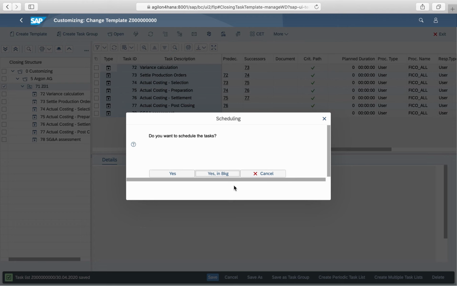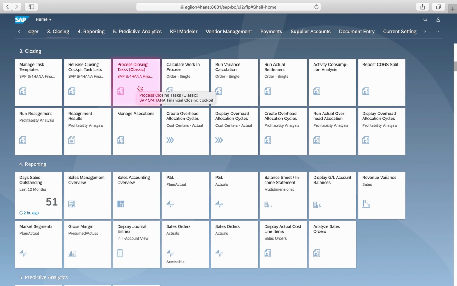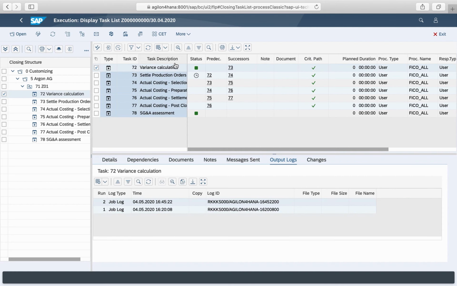Once the task list is released, you can schedule the execution. In the app Process Closing Tasks, you can track the task execution. Here you see that the first and the last tasks are already successfully completed, as there were no dependencies between them. And the second task, the successor of the first task, is currently in progress.